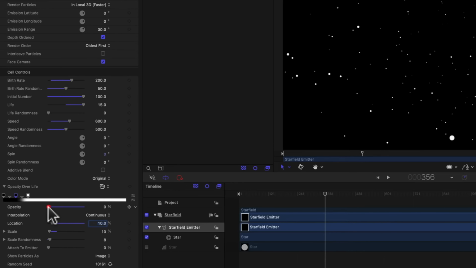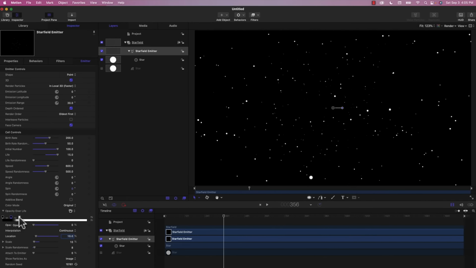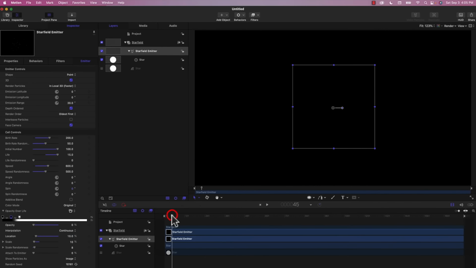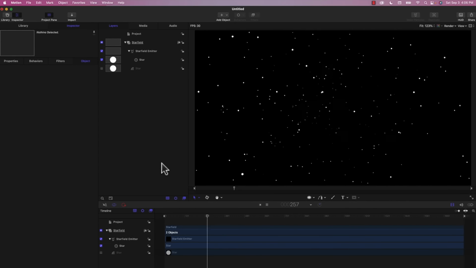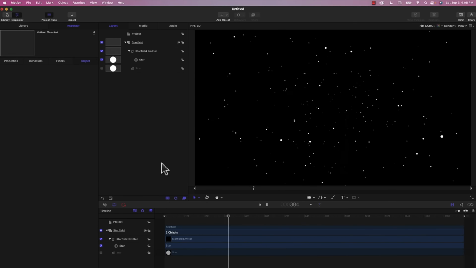So what's happening for the first few seconds of the life of the particle, it's going to stay invisible and then it'll fade in. And that might look a little more realistic. Yeah, see, that looks pretty good now. Those stars are flying. It's like you're flying through space. It looks like an old episode of Star Trek.